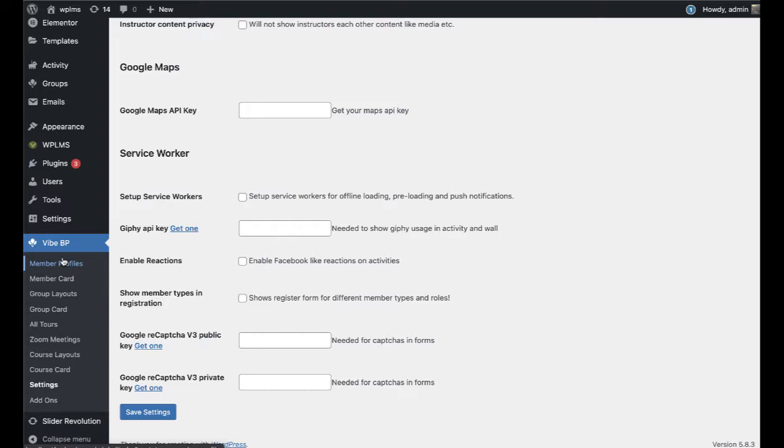And in the latest version, we have also created the registration option right in the LMS login and registration section. So let's see how this works.